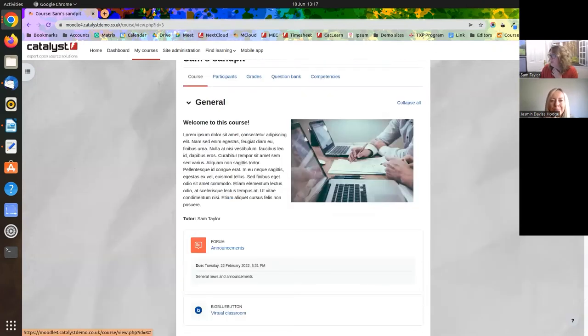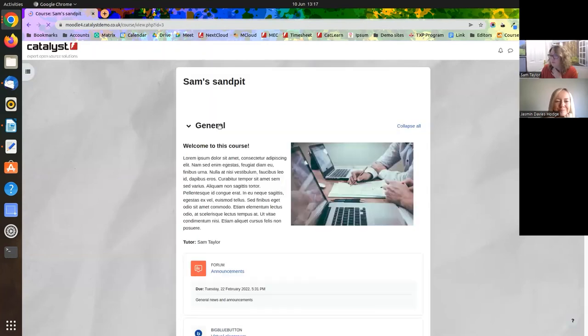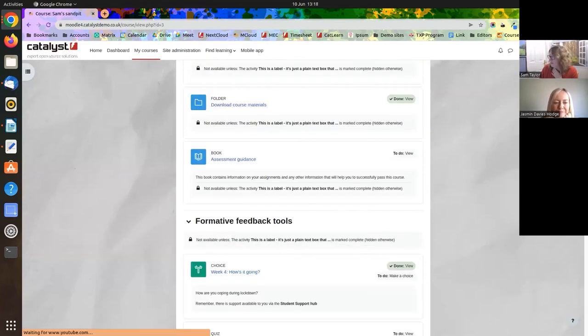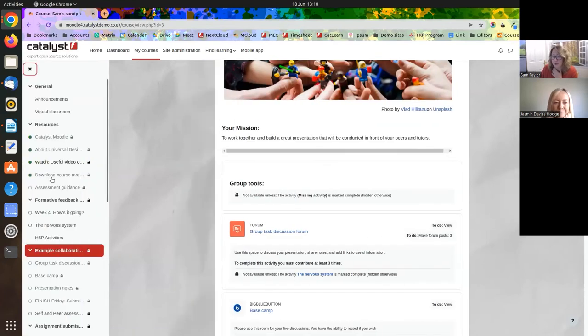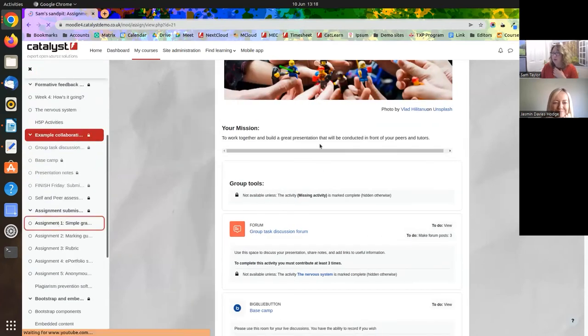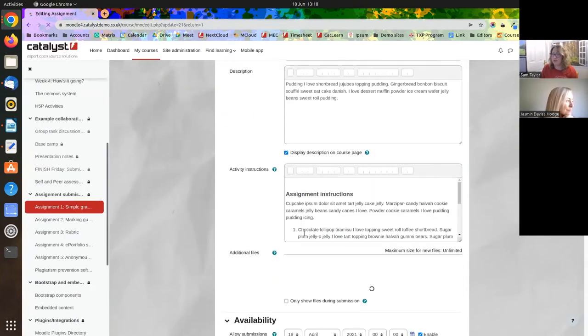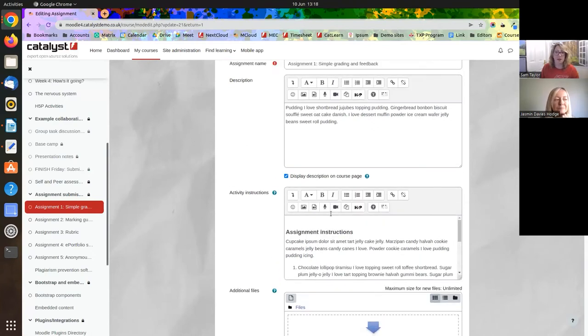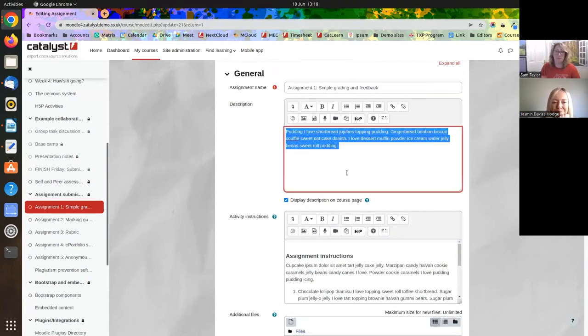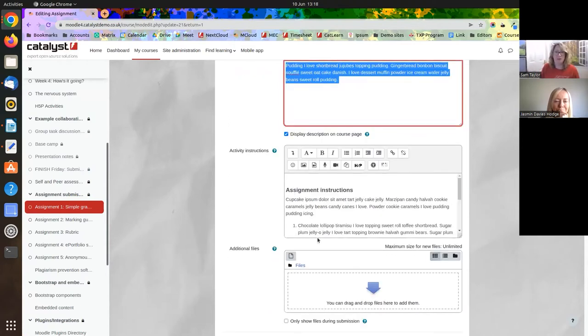No, it's moved. Bear with me. So in the assignments, scroll. Here we go, assignments, simple grading. There's this new feature now. If I go into edit settings, there's this new feature in assignments where you can add your activity instructions. Now this I love, because I used to love using the description to tell my students what I want them to do. But if I displayed that on the course page, it would just be massive. Now I can keep my description nice and short, and I can put my instructions here.